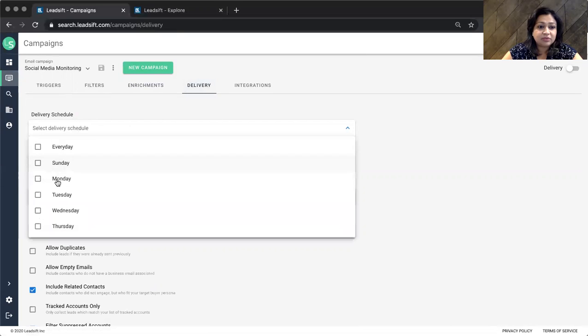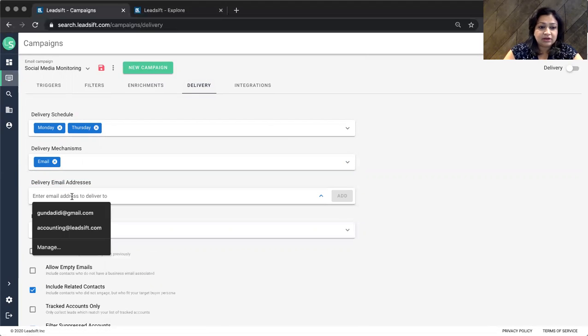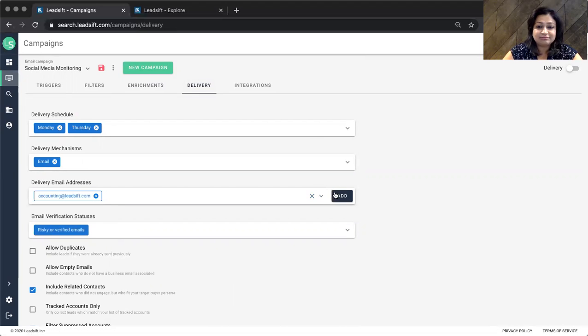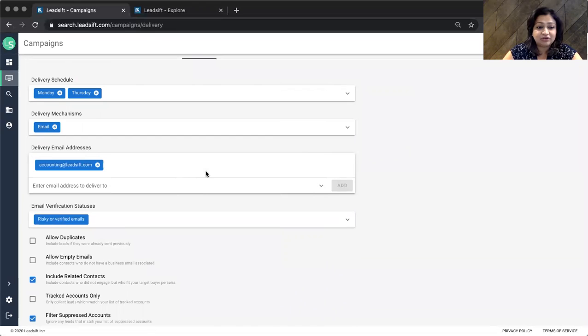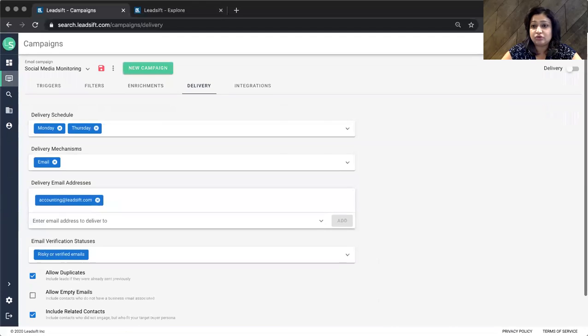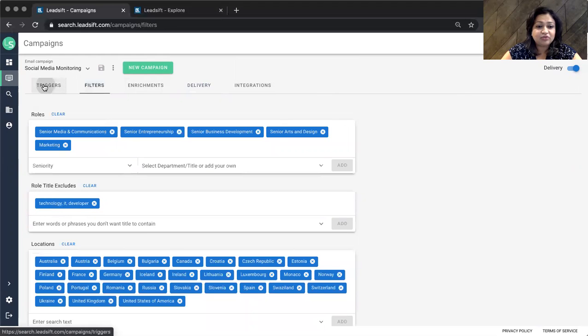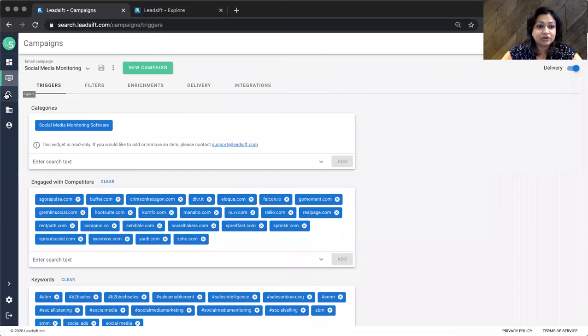Delivery mechanism, let's say we want the data every Monday and Thursday via email, and I want it emailed to accounting. You can add as many email addresses here as you like. These are all in their default settings. I'm going to allow duplicates because I want to know if there's any company that's engaging more than once. And to turn it on, all I have to do is set delivery as on. That's it, my campaign setup. It's pretty easy, and it's a much better overview of what your campaign is going to look like.